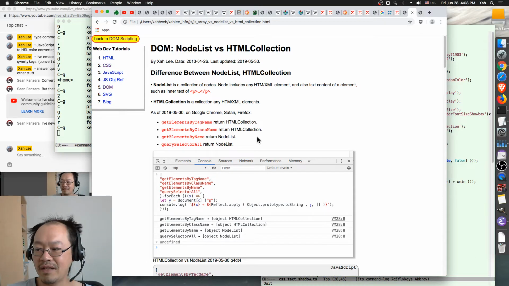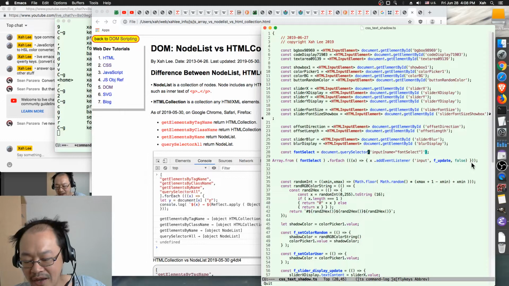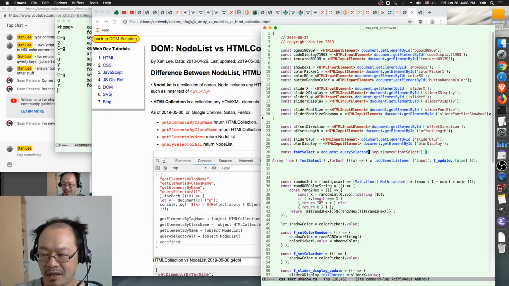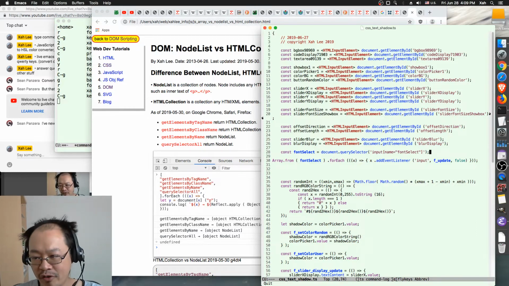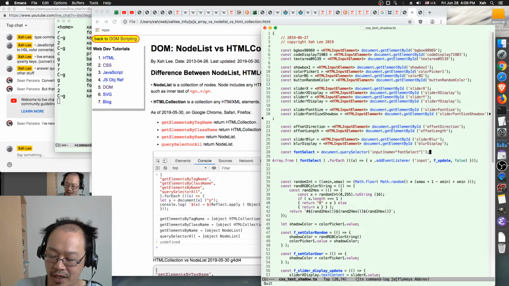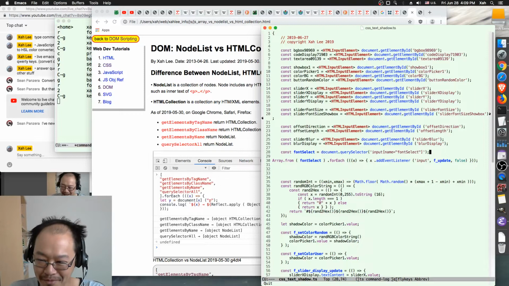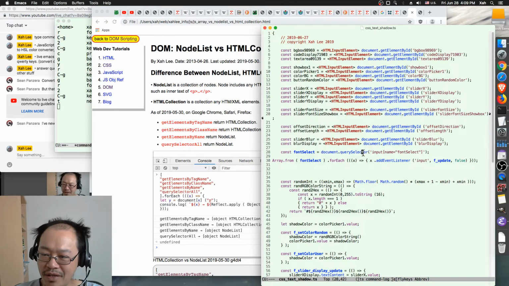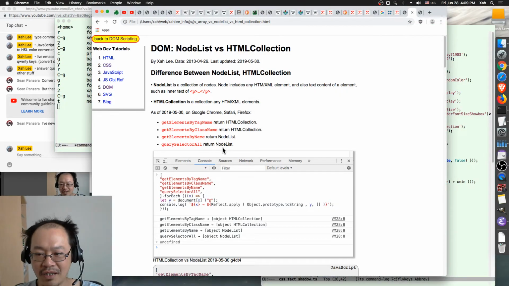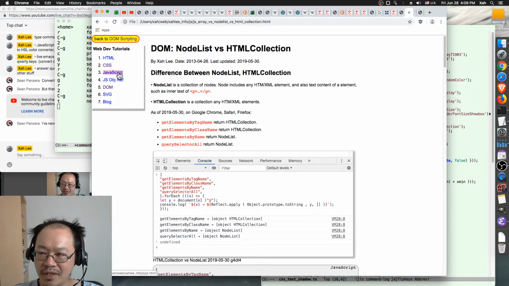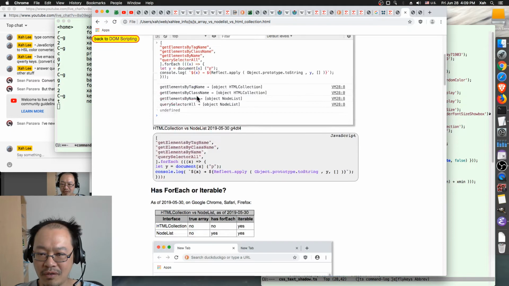For every programmer, when you want to get a collection of elements, the one most obvious thing you want to do is apply a map or forEach, apply an array function to it. But their type is not array, so you cannot do it. So before JavaScript 2015, you have to do this in an extremely convoluted way.